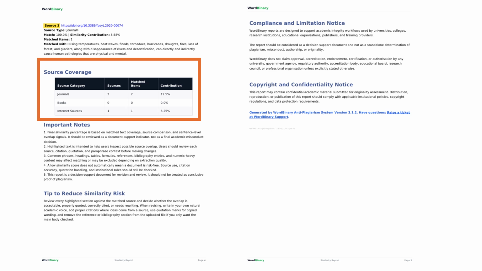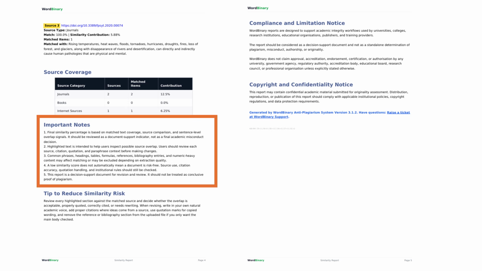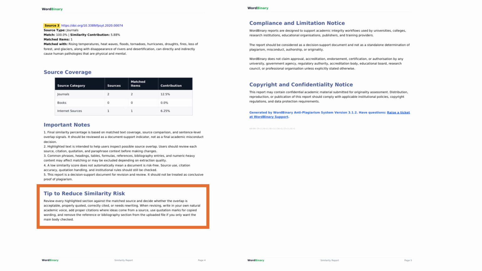After that, the report includes important notes. These notes explain that the final similarity percentage should be treated as a document support indicator, not as a final misconduct decision. They also remind users to review highlighted text, source context, citations, quotations, paraphrasing, headings, references, and institutional rules before making any conclusion. The report also includes a tip to reduce similarity risk.